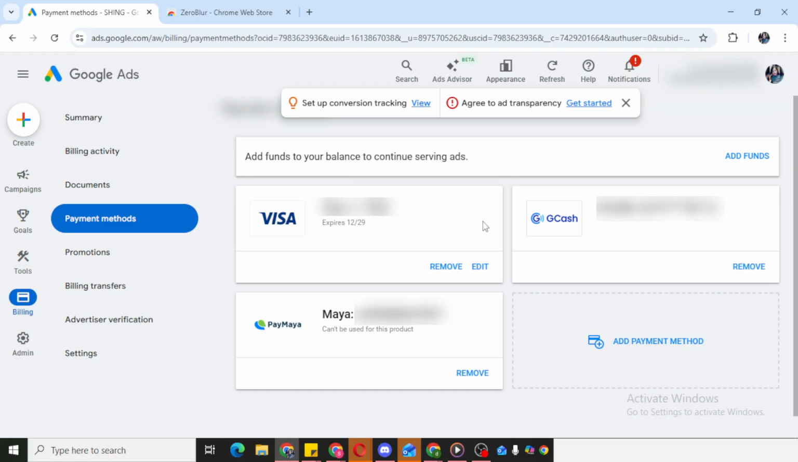When you've located the card you want to take off the account, look for the Remove button next to that card. Click Remove. After you click it, the card will be taken off your Google Ads account and will no longer be used for future charges. In many cases, the card will disappear from the list immediately, indicating the change has gone through. If you still see it, refresh the page to confirm it's been removed.